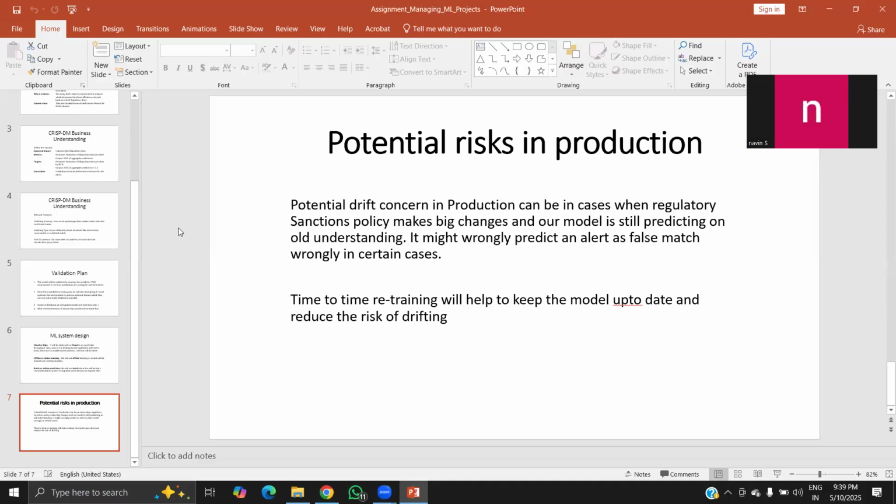So time-to-time retraining will help keep the model up to date, and it will also reduce the risk of drifting from the proper results. So that's all about my application assignment.